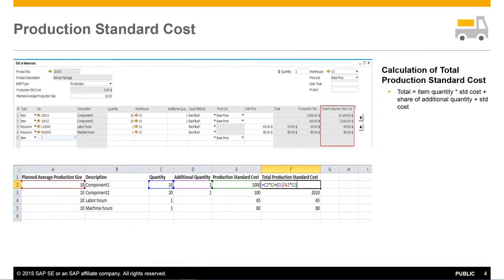This is an example of how the total production standard cost is calculated. First, we take the item quantity required and we times that by the production standard cost. We then calculate the share of any additional quantity, which is the additional quantity divided by the production size, which is then multiplied by the production standard cost, and then these two figures are added together to get a total production standard cost.